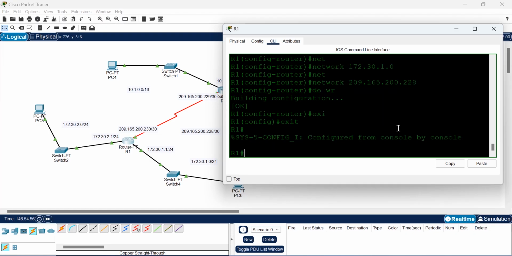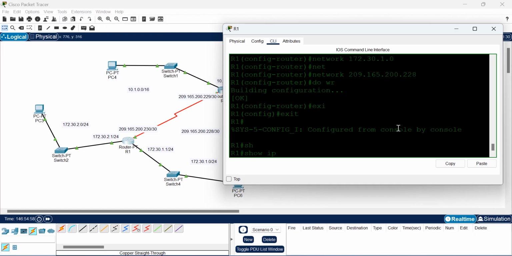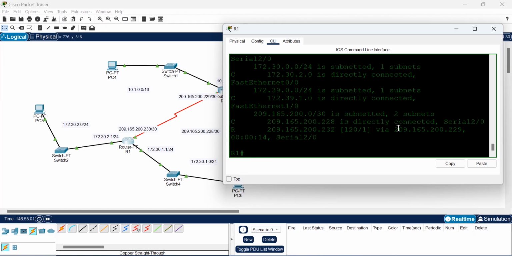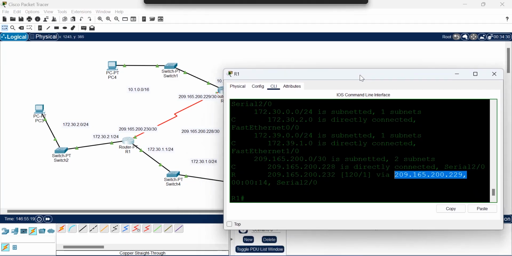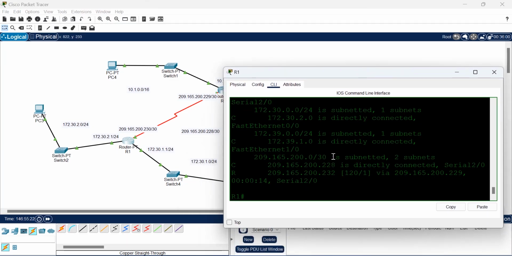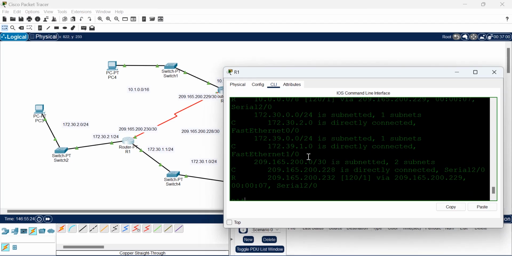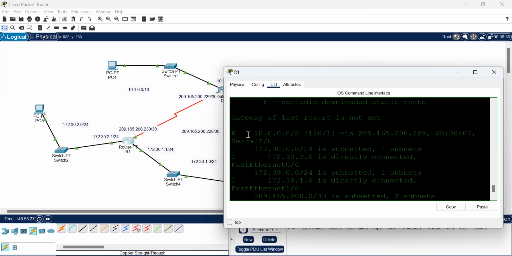Okay, so if we do a show IP route, now you can see that it has learned of one network via this interface. Okay, this interface is 229, this one here. So this router now knows about 232 through this interface. All right. Yep, and basically that's it. It also knows of this 10.0, this one.